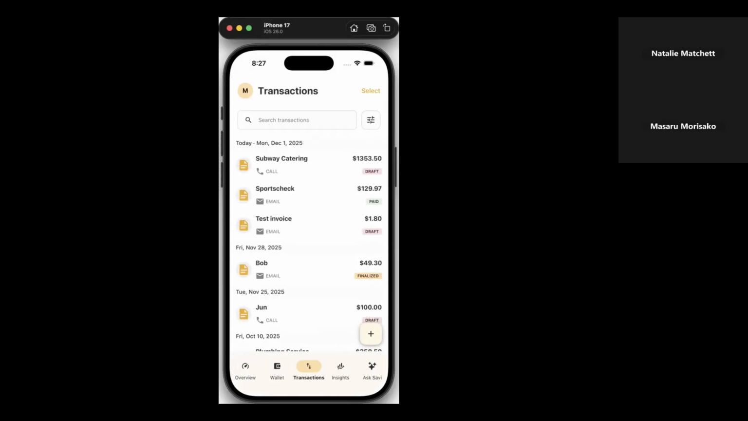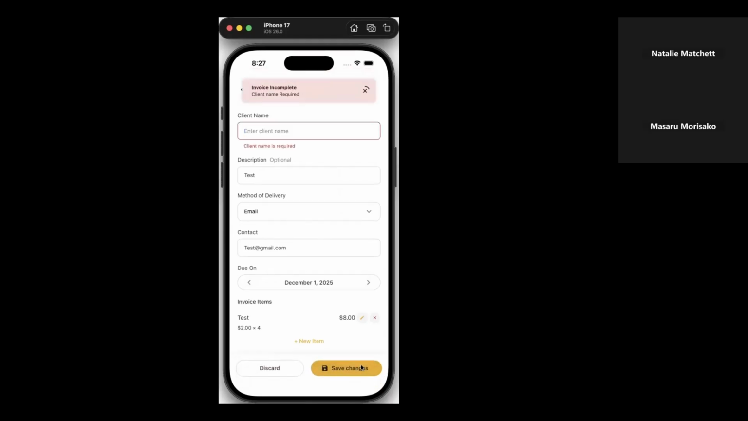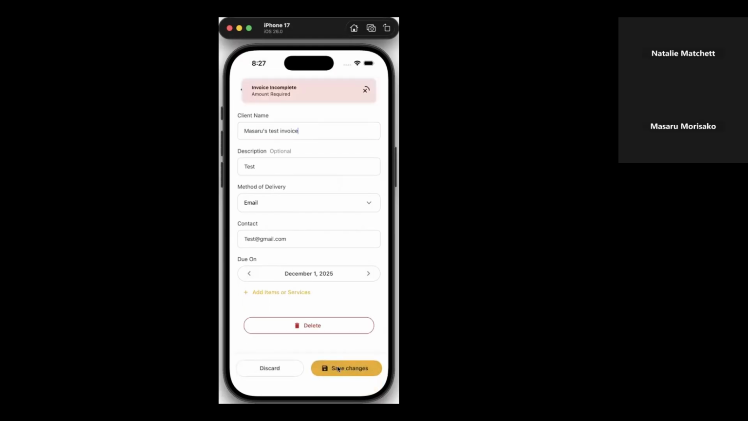Now, every invoice needs to have the following 3 fields: the client name, a method of delivery, and at least one line item for it to be valid. For example, for this invoice, if I try to delete the client name and save changes, it won't let me because it is a required field. Similarly, if I try to delete the only line item and save changes, it won't let me because it is a required field. And likewise for the method of delivery.